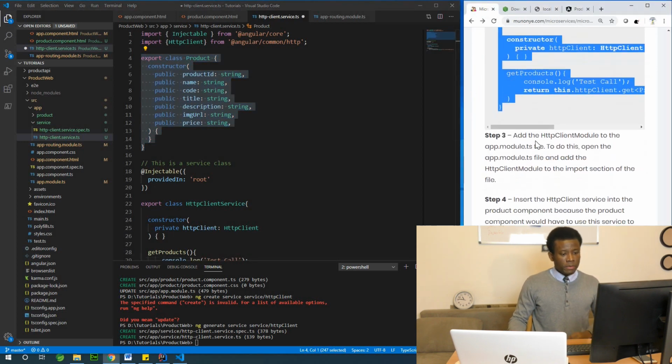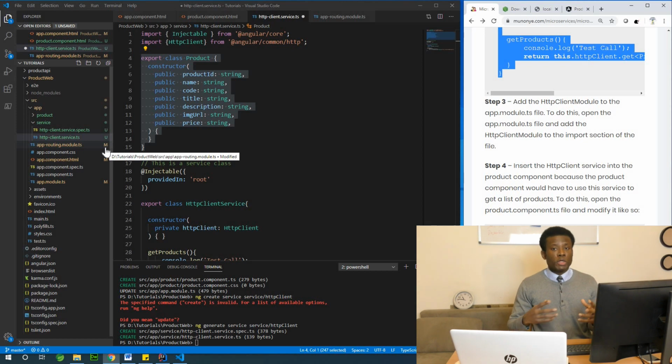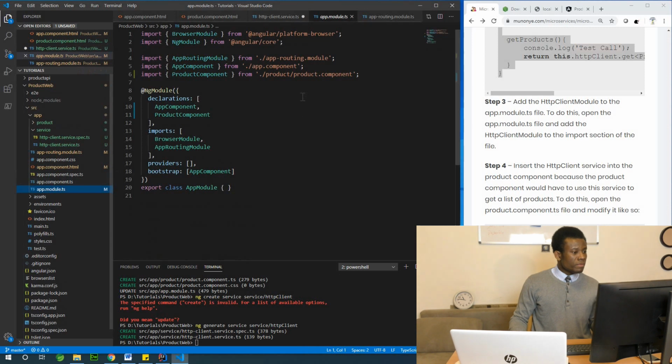All right, so add the HTTP client module to the app.module.ts. To do this, open the app.module.ts file and add the HTTP client module to the imports section of the file. Okay, HTTP client module. Because the app module contains the services, we are going to tell the app module that there's another service that we also have.